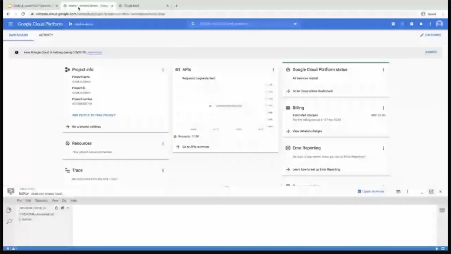Let's move back to our cloud dashboard and let's create some IAM roles. What we are going to do is create an IAM role for a use case, then create a VM and try to see how we interact with the services.